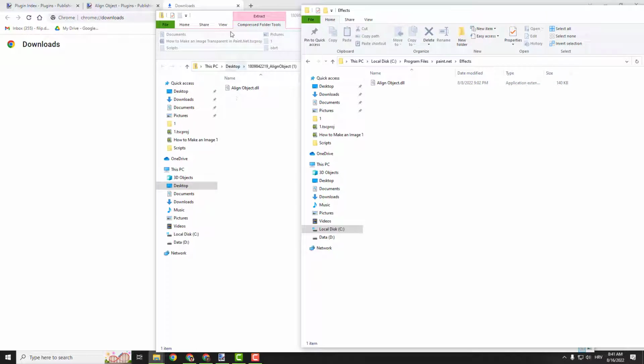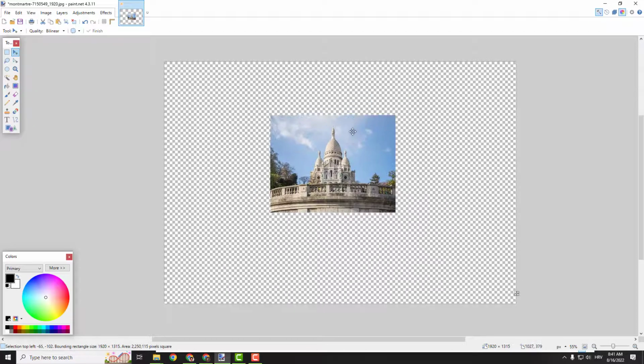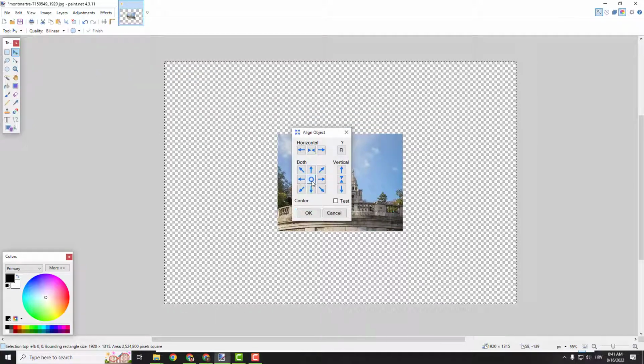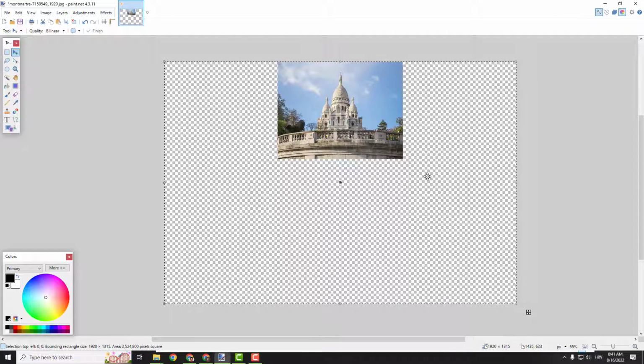So now just copy and paste from the zip file into this effects folder of your paint.net, and after that just restart your paint. And if you want to use for example this alignment tool, I will select the whole canvas with Control A, go to effects, go to object and click align object and make it, for example, on top, click OK. And this is it. Just make sure to restart your paint before you use the effect.